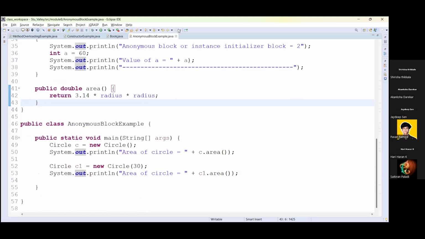Okay. Clear? Any more doubts, anyone? Shall we go ahead? Okay.